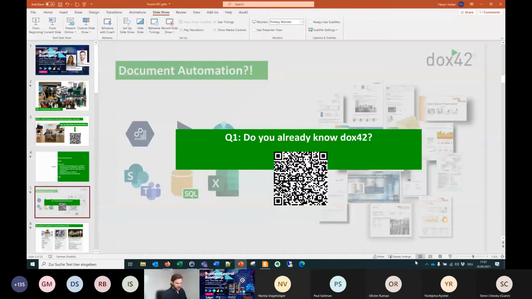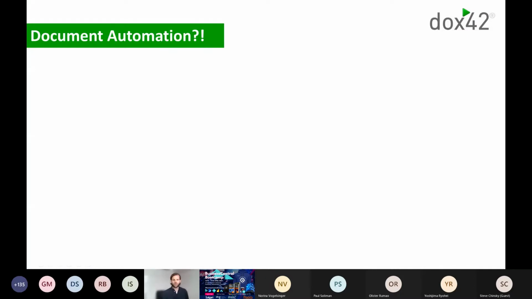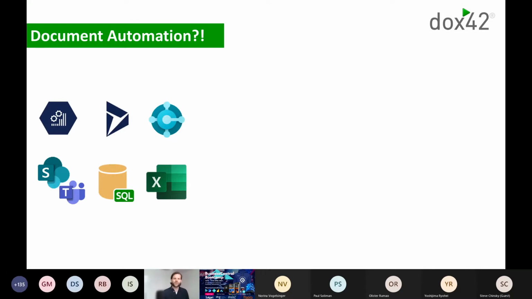Okay, so let me share this one again, and now we will talk a little bit about document automation. What do we mean with document automation? When it comes to document automation, you really need structured data. In Business Central, of course, or any other ERP system like Finance and Operations or also CRM systems, you have structured data. We are talking exactly about this data that is structured like in Excel or SQL or SharePoint or in your ERP systems, because this data can be taken into a document, generated with dox42 into a very beautiful looking document, and then you get your output as you require.